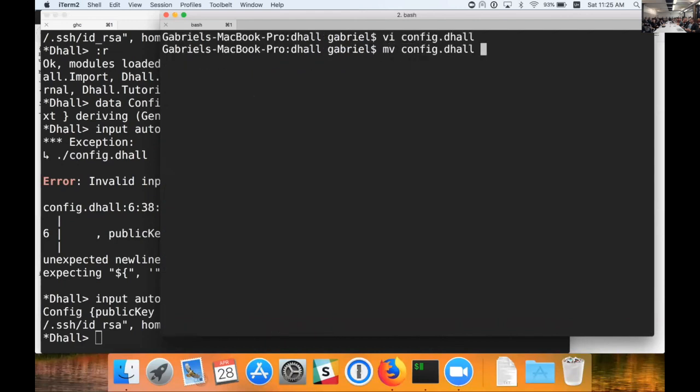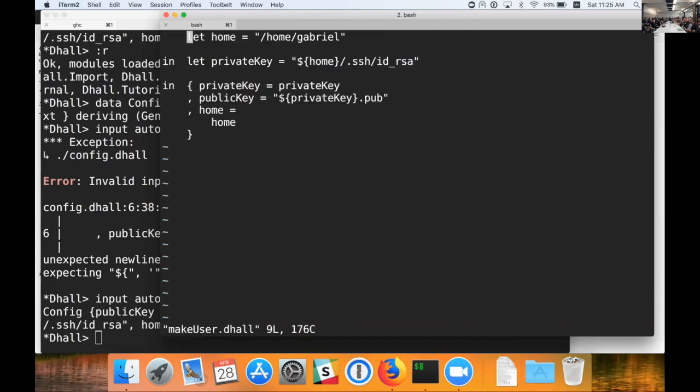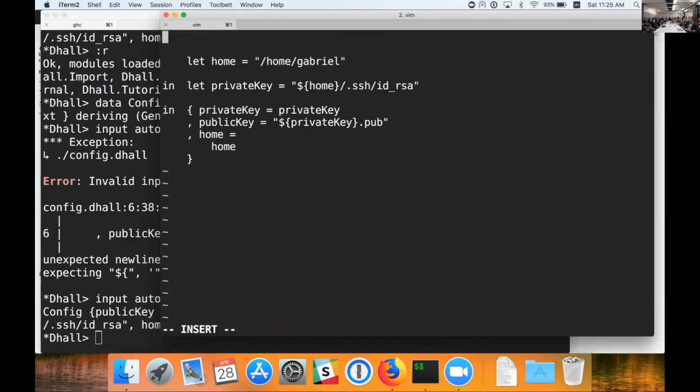So I'm going to move this config.dhall to a makeUser.dhall file, and I'm going to turn that into a function, an anonymous function similar to Haskell. It's similar syntax to Haskell, except you specify the type of the variable you bind. So I say here, it's an anonymous function which takes a user input of type Text.